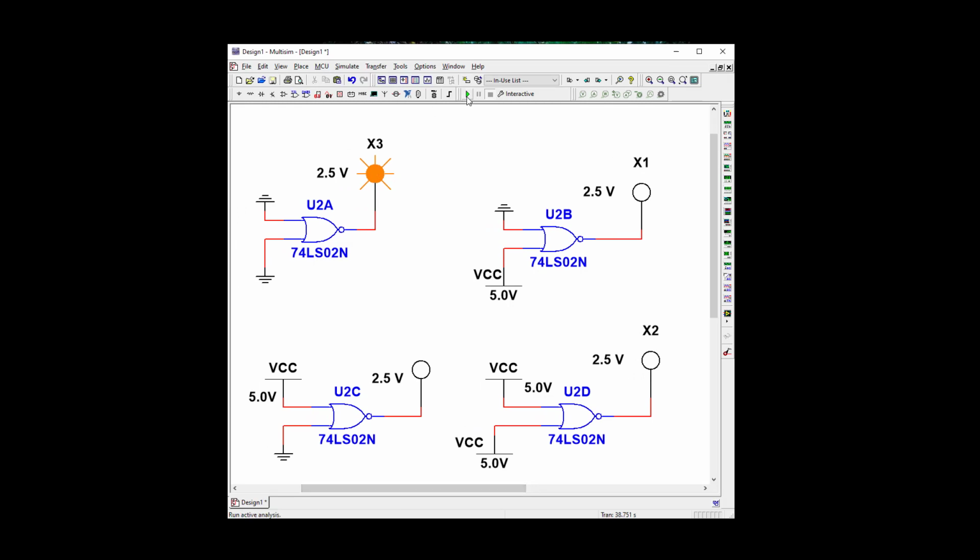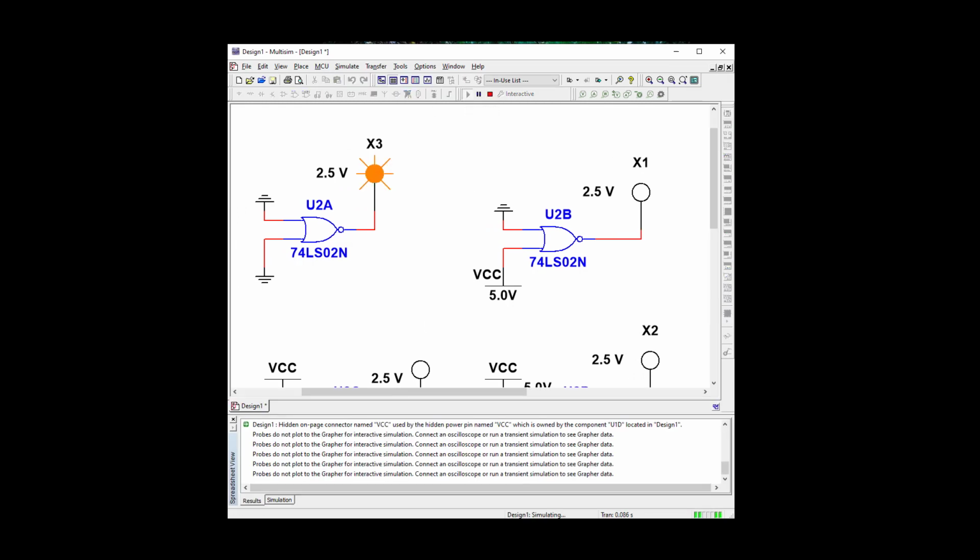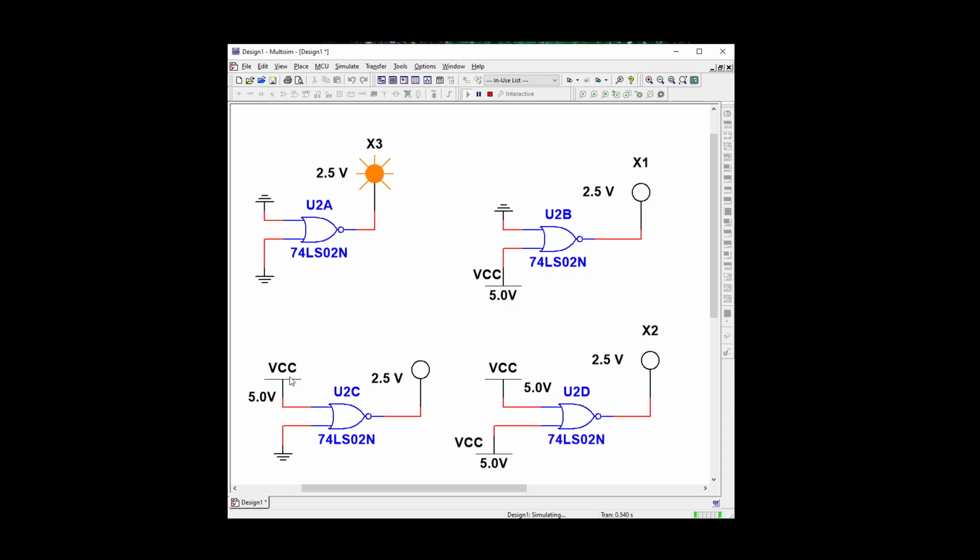Alrighty, so let's start it up and see if we can redo our truth table. And here's our unique condition: 0 0 equals 1. Our probe's on. 0 1 equals 0, 1 0 equals 0, and 1 1 equals 0. So this is our truth table proven for a 7402 NOR gate.